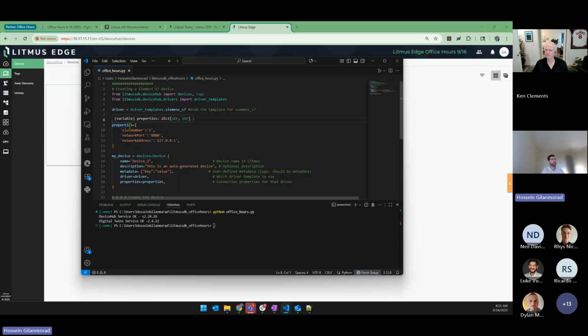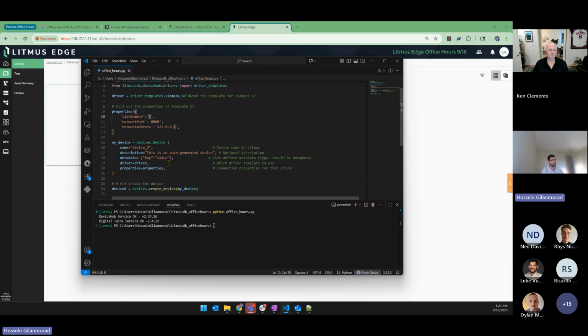Then we are going to define a variable called properties because we're going to need it down here. We're going to fill out the properties. Again, this will be very similar to adding the S7 and putting in the slot number, network ports, and network address. One noteworthy item is that the slot number needs to be assigned an integer. So if you put something like a -1, your code will not run.